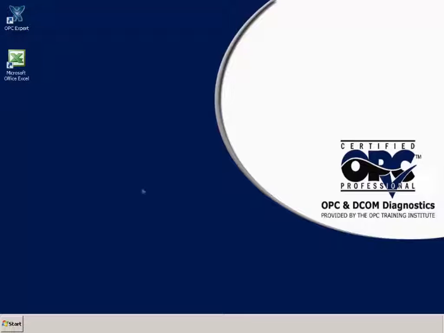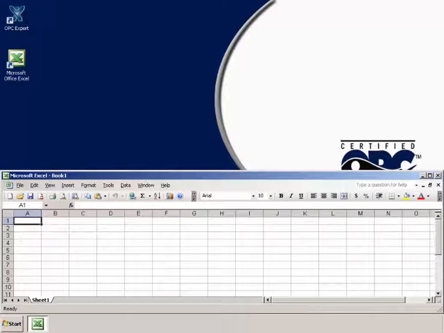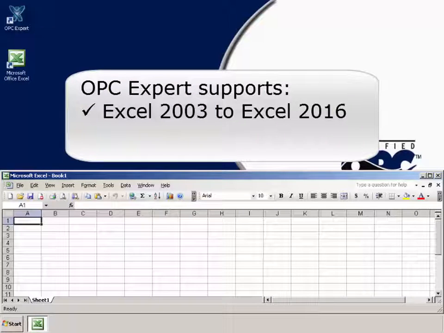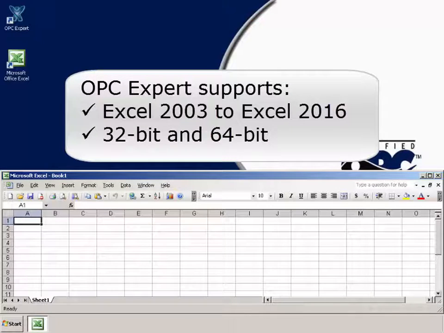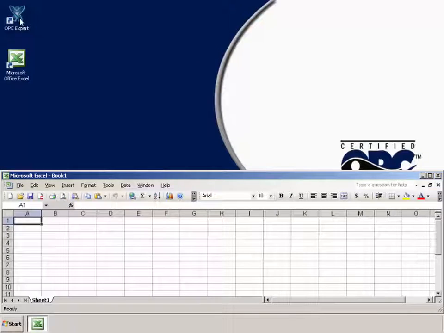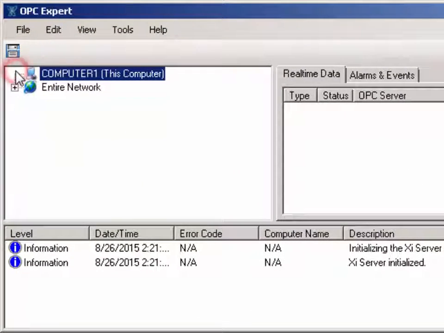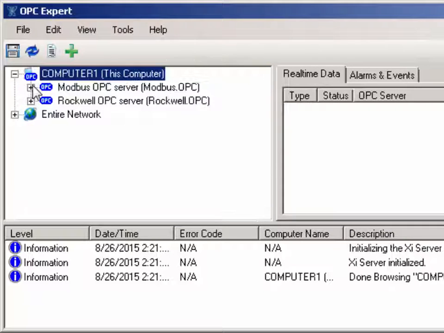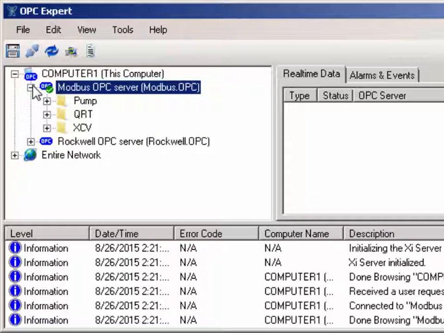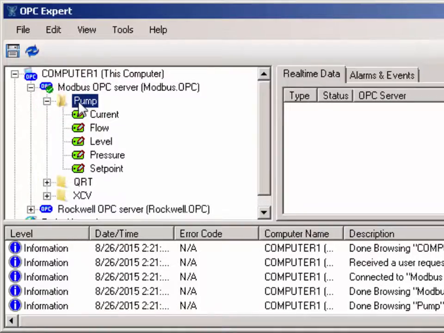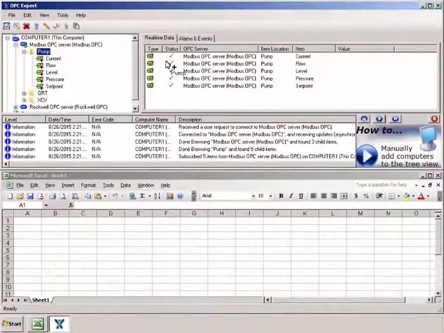Let's start Excel and enable it to receive real-time information from an OPC server. This works with all versions of Excel from 2003 until now, with both 32 and 64-bit support. Start OPC Expert. Open this computer. Connect to Modbus OPC server. Open the pump folder and subscribe to all available items.